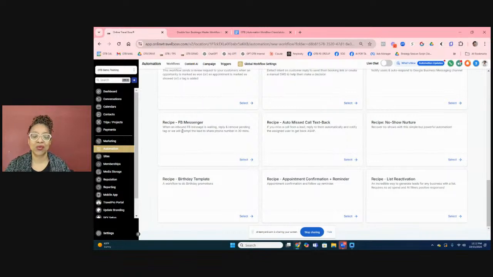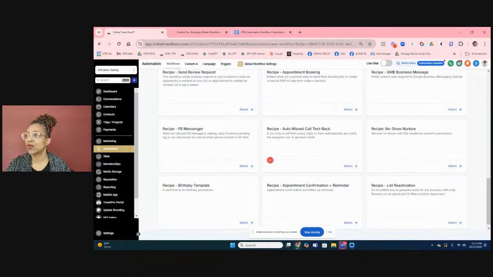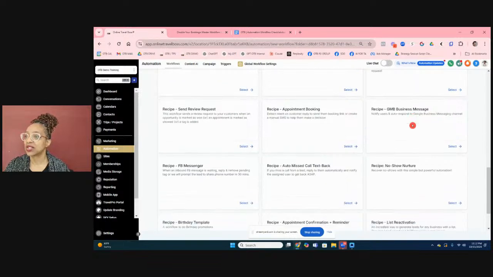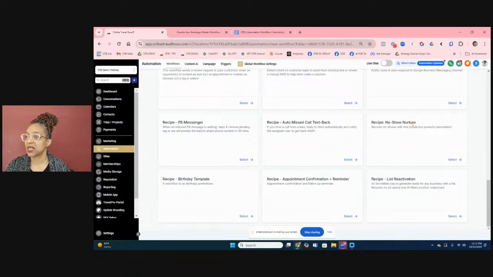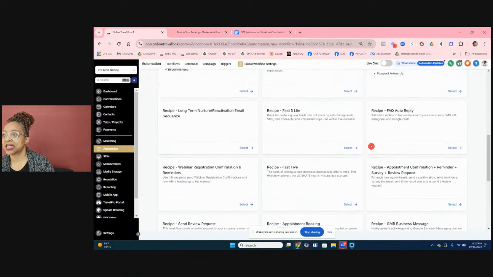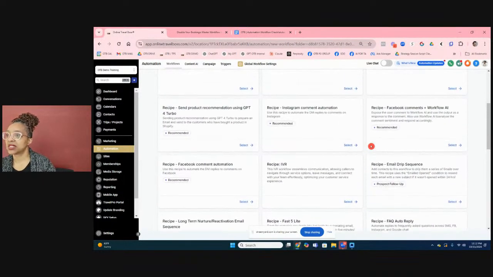And this one is another one that I think is really handy, which is the Facebook Messenger. And we also have an Instagram message. There's a recipe for a Facebook message and a Google My Business message. And then there's also an Instagram message, because these are all new functionality that we have in our system. I don't see the Instagram one. Oh, there it is right there. Instagram comment. And then there's a Facebook comment, and then there's a Facebook Messenger.